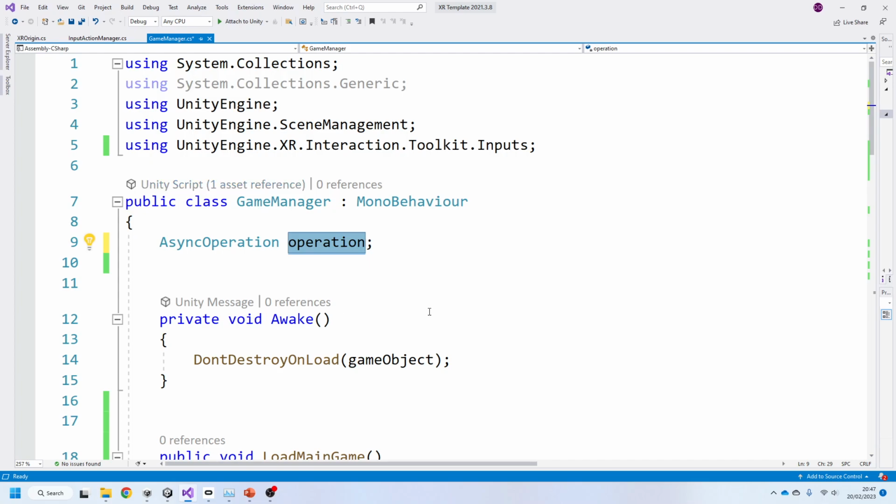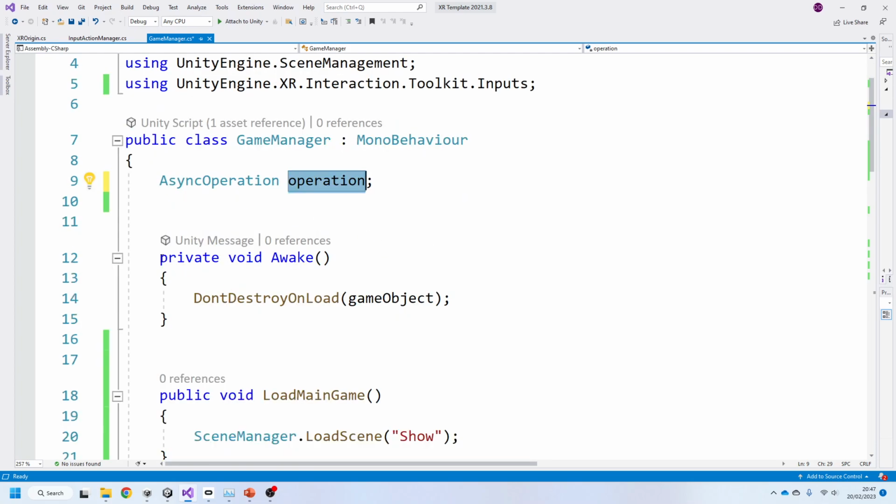And we need a way of keeping a record of how far the load process is. So we're calling it operation. This is our loading operation. And then in the Awake method, so remember, when you start a script, you'll get Awake, Start, and Update. You can delete both of those. And then we're going to replace it with Awake, private void Awake. And then we've got this instruction, DontDestroyOnLoad, gameObject with a lowercase g.